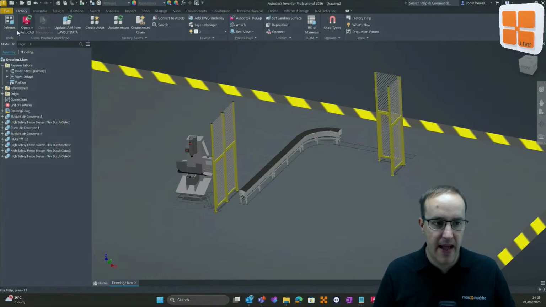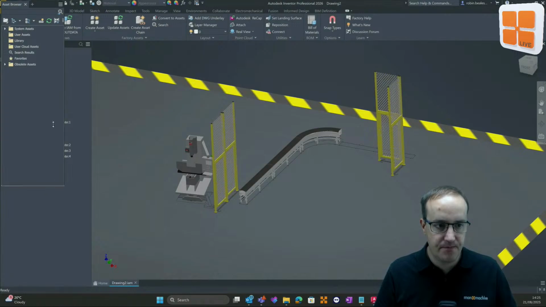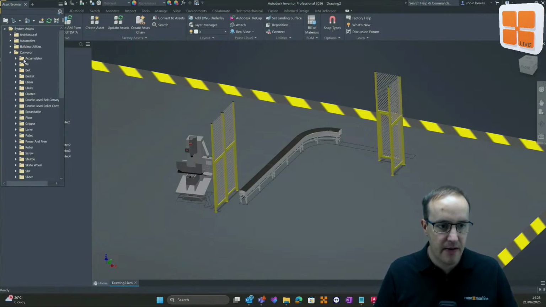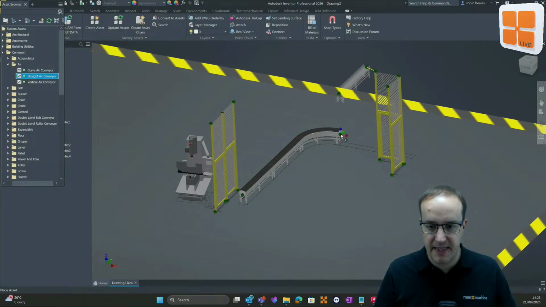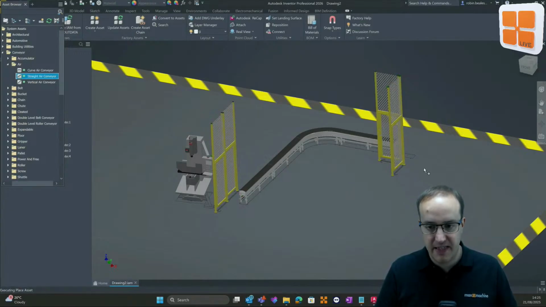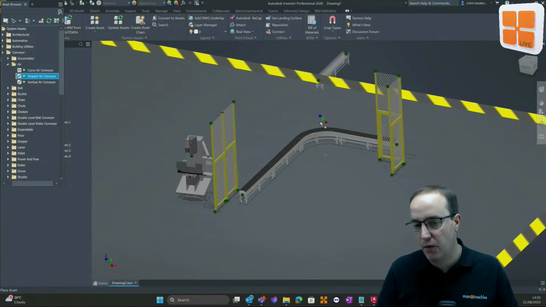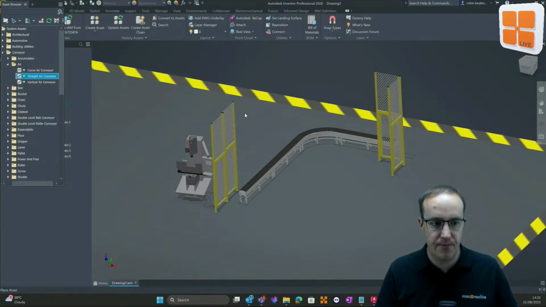So let's go ahead and say that I want to look at my asset browser in Inventor. Let's go to my system assets again. Let's go to my conveyor again. Let's go to my air conveyor and let's place on there a straight air conveyor. You can see it's already downloaded because it's downloaded the asset inside of AutoCAD. Once the asset's been downloaded inside of AutoCAD, it is readily available to be used inside of Inventor as well. So we can place that other one just there.